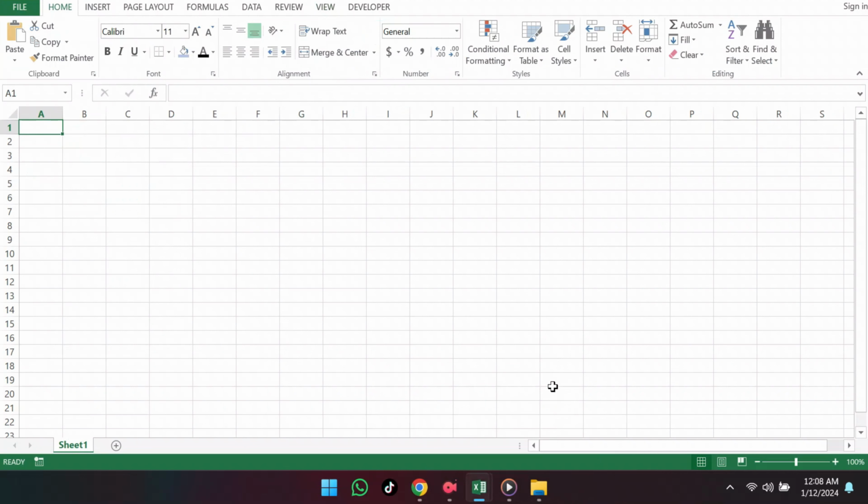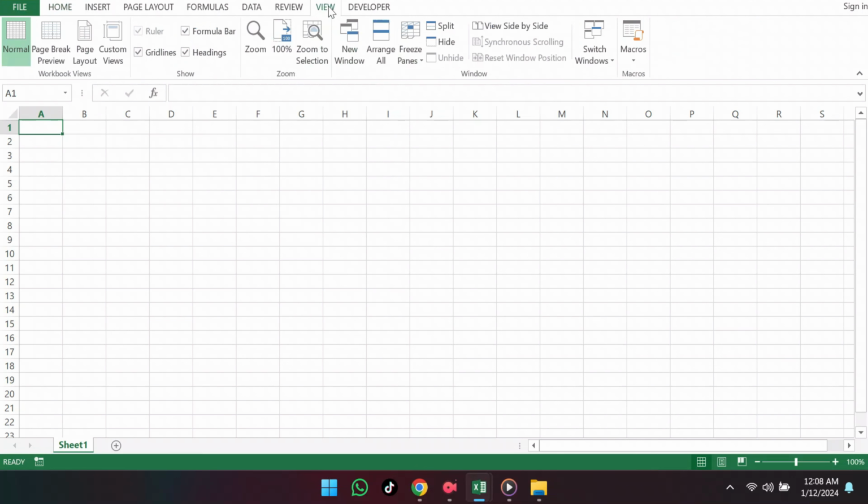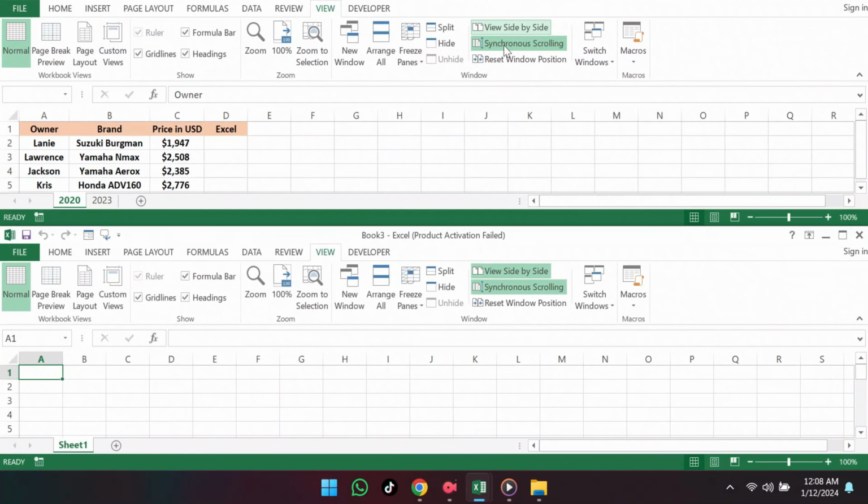Now if I go to the View tab, you'll notice an option on the right-hand side labeled View Side by Side. Clicking on it compares these two files horizontally even though the tabs and everything else are repeated. Clicking on View Side by Side enables synchronous scrolling, where scrolling in one file also scrolls the other. The synchronization feature facilitates comparing row numbers side by side.